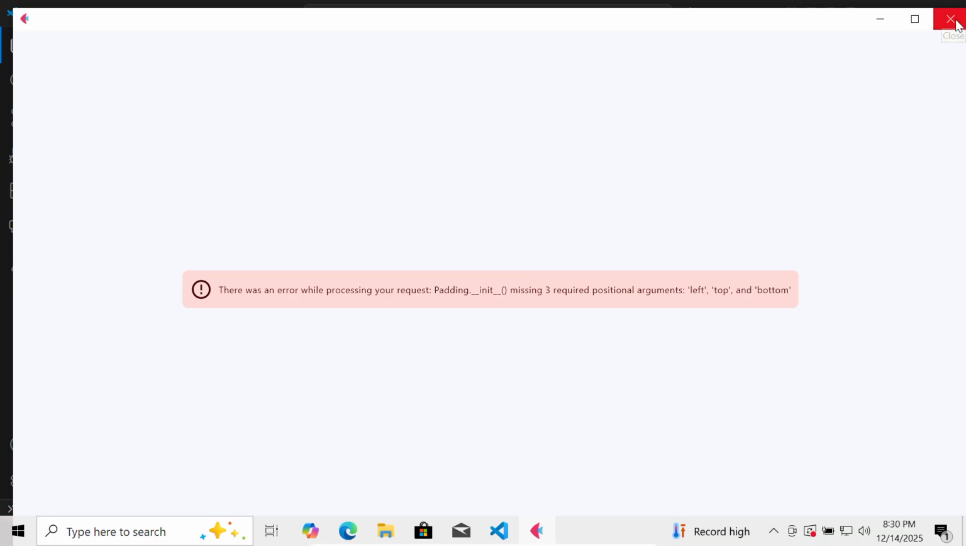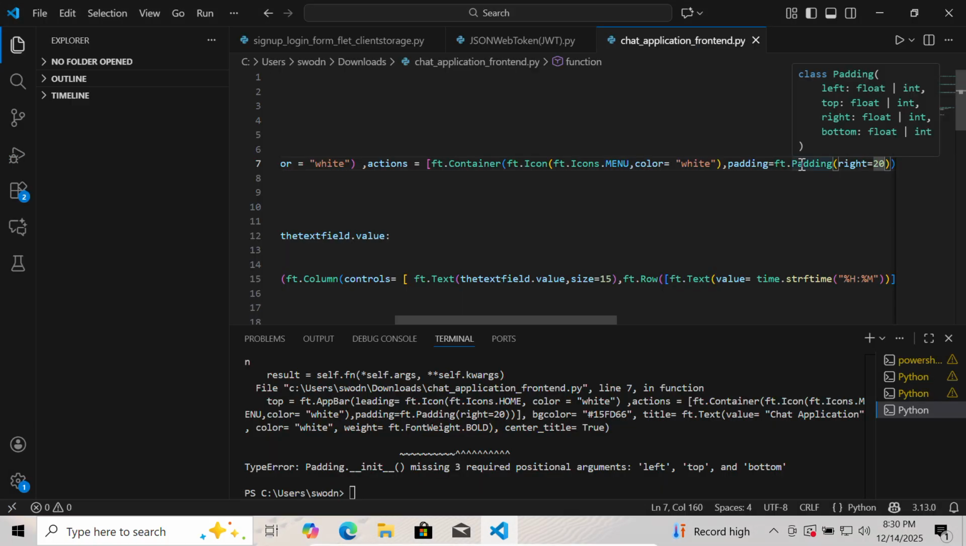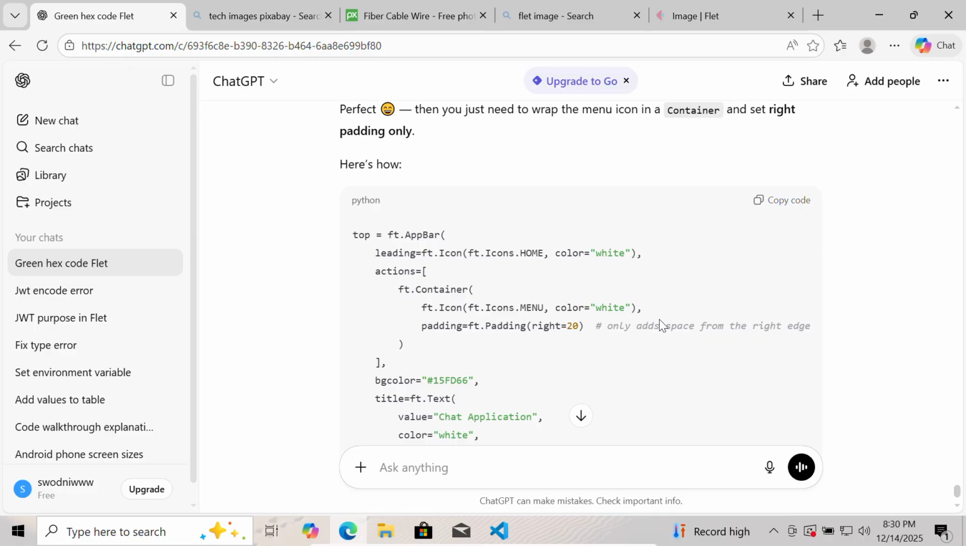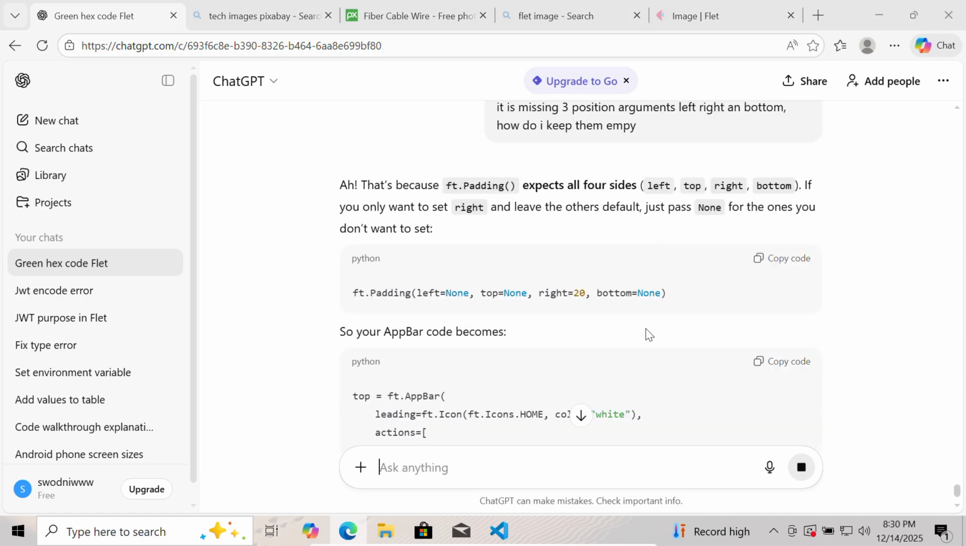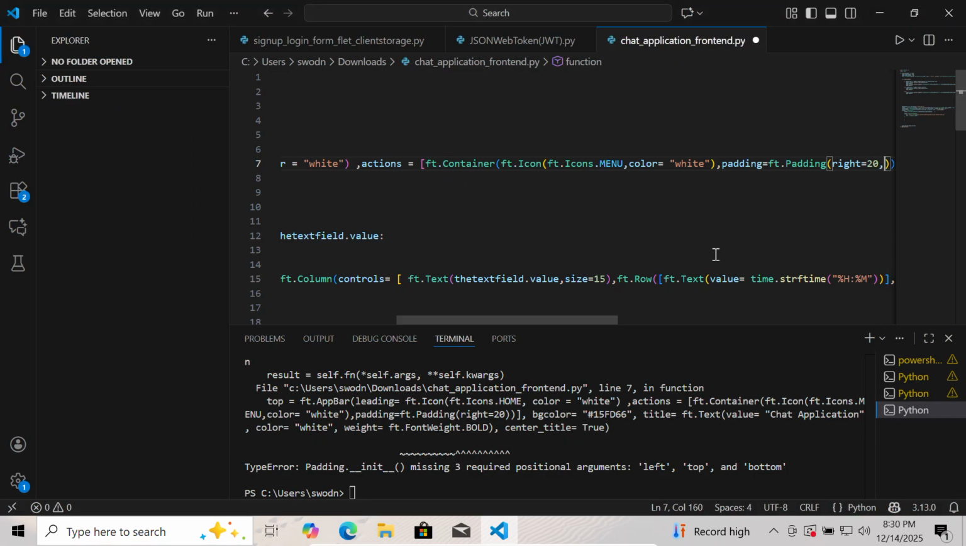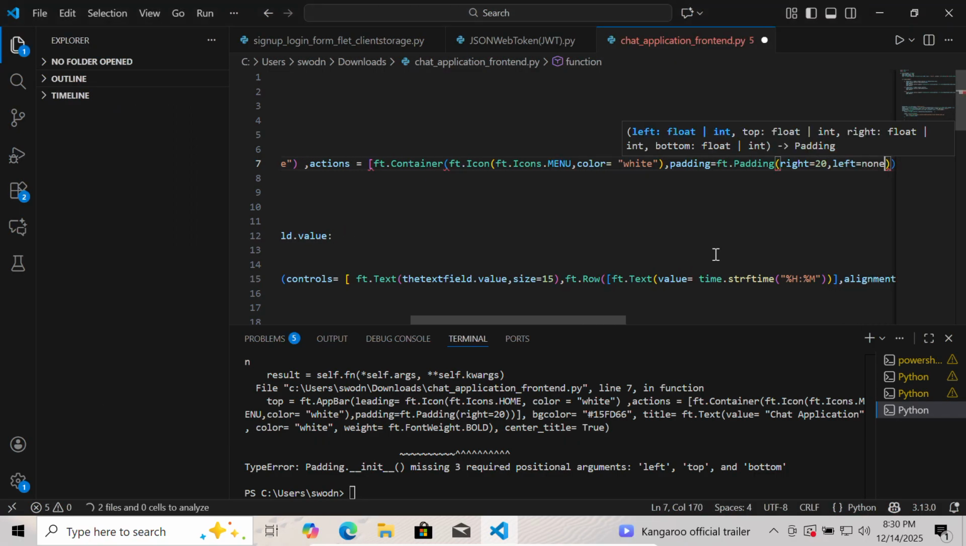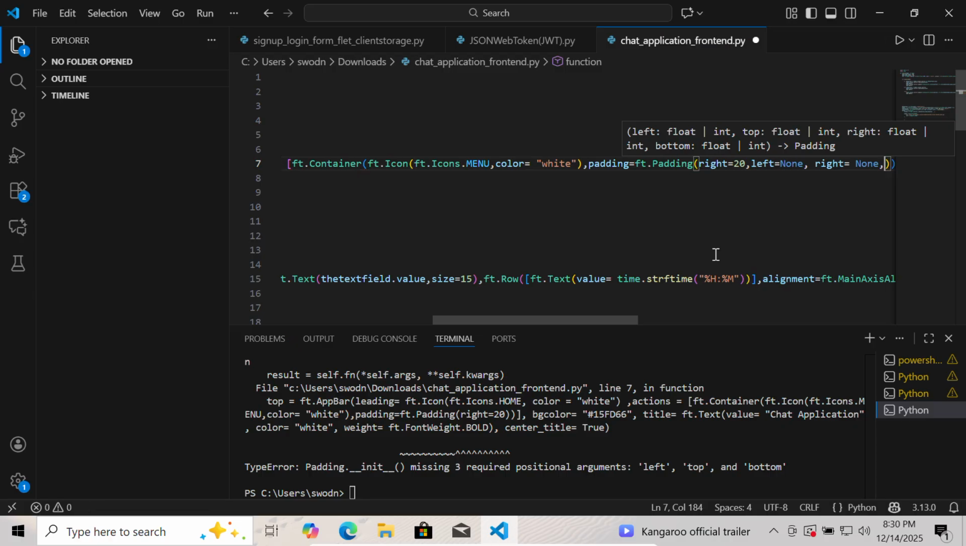What? Padding is missing 3 positional arguments, left, top, and bottom. How do I keep them empty? Alright, so even if I use left, right, and bottom, I need to keep them empty somehow. None. Alright, just initialize them to none. So left is equal to none. And right is equal to, come on, give me it, bro. Is equal to none. Left, right, bottom is equal to none.